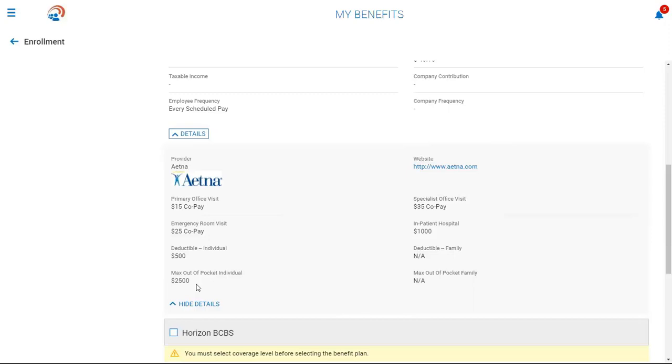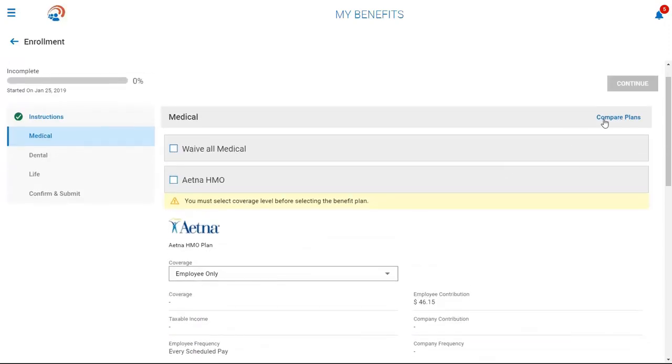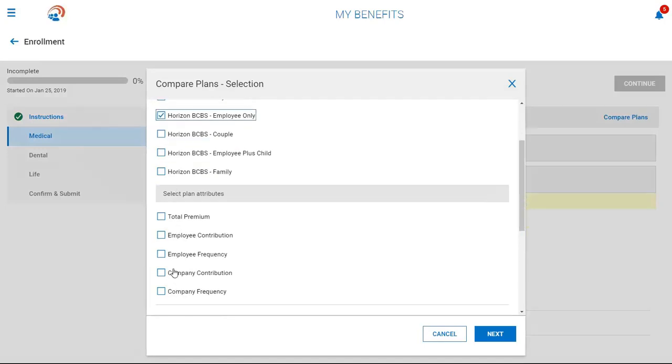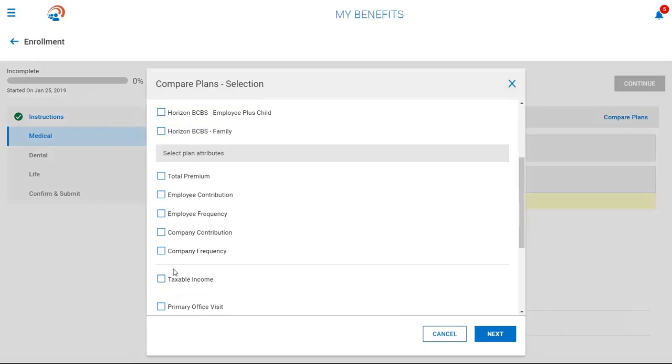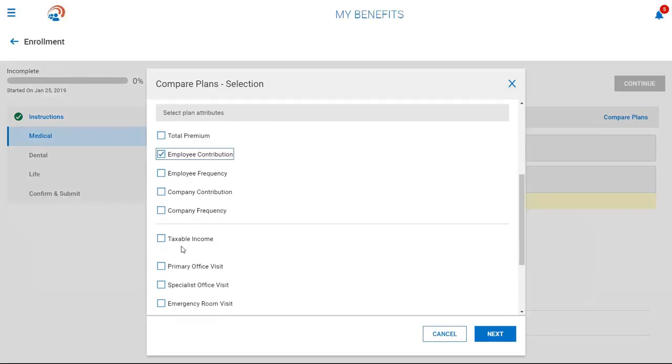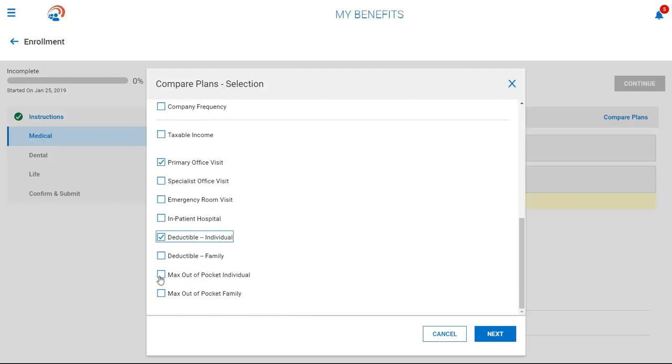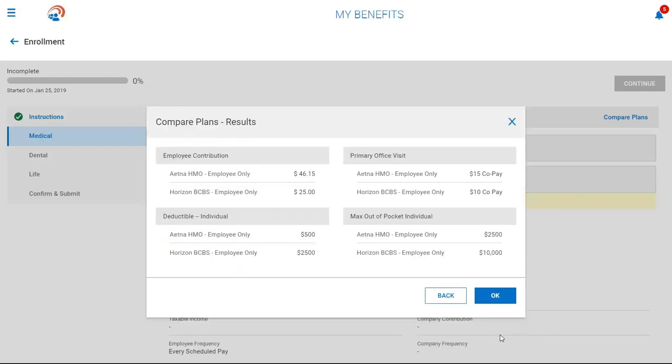Now let's say that we want to compare our plans. We can simply click here on the Compare Plans option and select which plans we would like to compare. Maybe we want to compare the employee-only options. We can also select which plan details we would like to compare. For example, the total cost of this plan, the copay costs, the deductibles, the out-of-pocket limits. Now we can see a nice side-by-side comparison of the premium, the copay, the deductibles, etc., so that we can make a more informed decision about which plan we should move forward with.